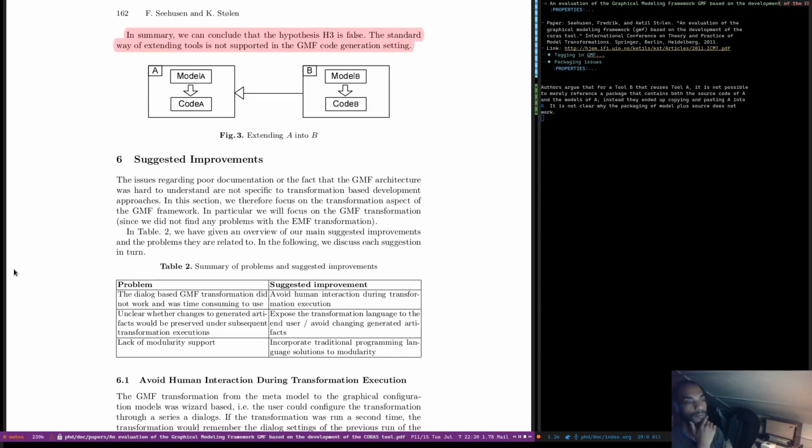The issue regarding poor documentation or the fact that GMF architecture was hard to understand are not specific to transformation-based development approaches. In this section, therefore, we focus on the transformation aspect of the GMF framework. In particular, we will focus on the GMF transformation, since we did not find any problems with the EMF transformation. In Table 2, we have given an overview of our main suggested improvements and the problems that they are related to. In the following, we discuss each suggestion in turn.